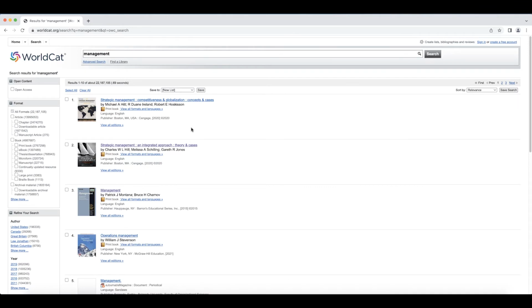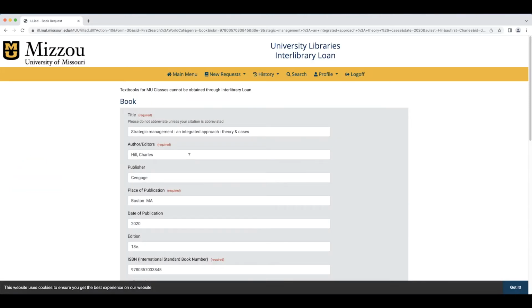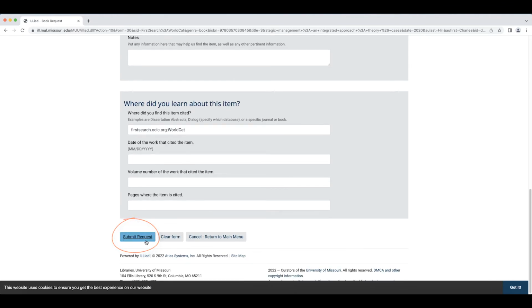To request a book that is in the University of Missouri libraries through interlibrary loan, click on the title of the book you want. Click on Request through ILL at MU. The system will automatically fill in the information for you. You can add more information as necessary. Scroll down to the bottom of the page and click on Submit Request.